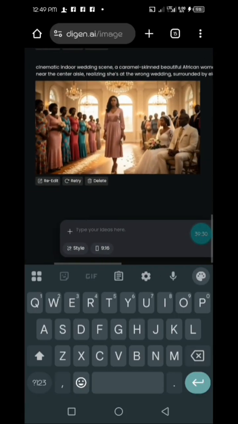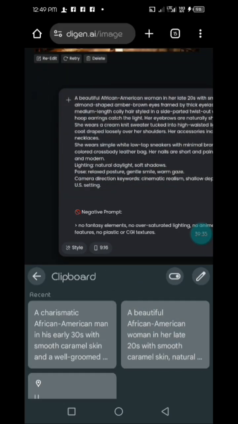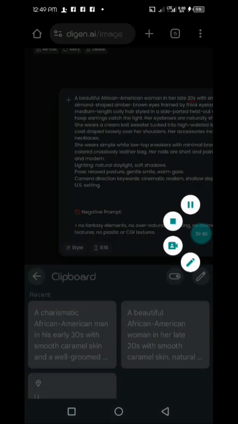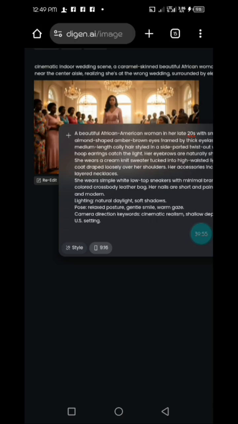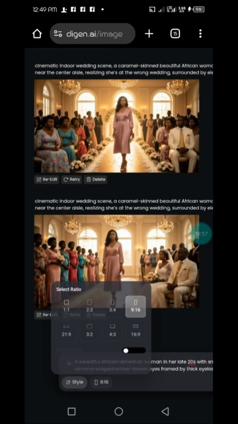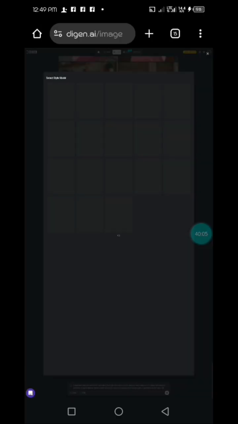Now let's go back to our clipboard, paste the female prompt, then look at this 9:16 aspect ratio. You can simply leave it here. Sometimes you want to change this to 16:9 because you want to use it for YouTube. So you press on it. In case, oops, don't mind my phone, it's just hanging anyhow.